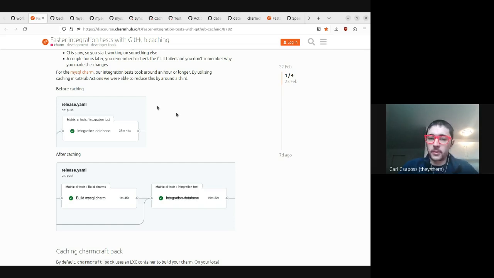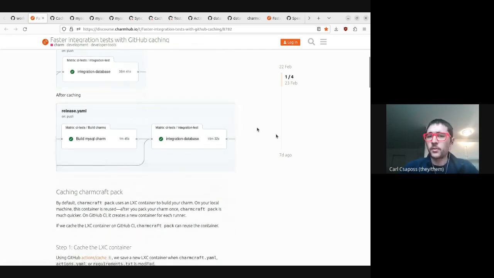And then the second thing we're doing is we're caching the LXC container used by Charmcraft pack. So by default, Charmcraft pack uses an LXC container to build your charm. On your local machine, after you pack the charm once, any subsequent packs will reuse that container, so they're much quicker. But on GitHub, it will create a new container from scratch for each CI run. And so the idea is that we're trying to cache the LXC container on GitHub like it happens on your local machine.